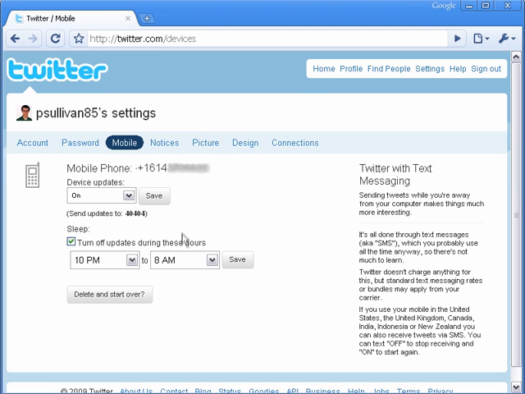Now, of course, at any time, if you want to change the cell phone number that the text messages are sent to, you just click the delete and start over button here, and it takes you through the process.